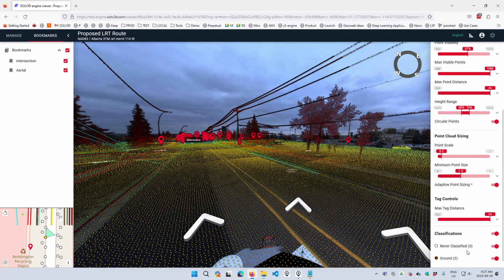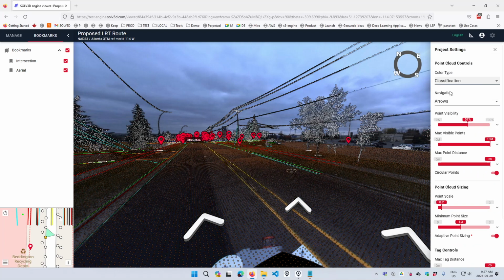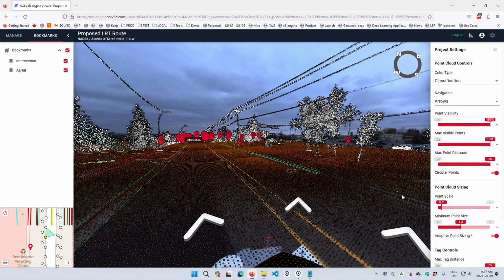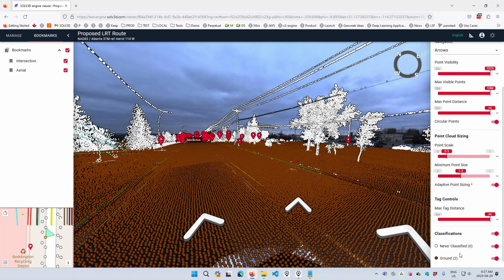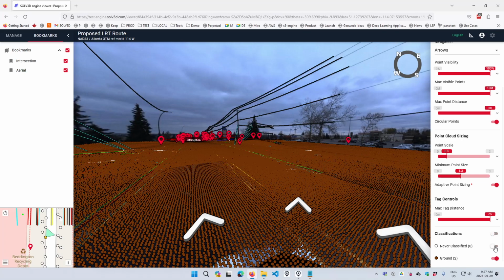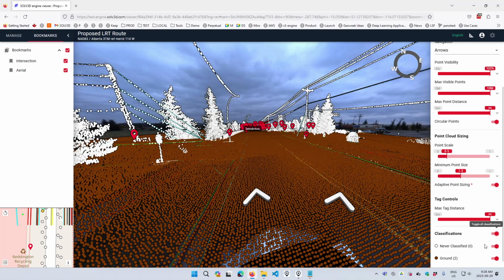And then we have classifications. If your point cloud is classified, so mine is, I can even view by classifications, turn those up, you can see I have these trees as never classified, so unclassified, and then I have the ground as ground. So I can turn off certain sections of the point cloud and only look at the ground if I want, or vice versa. Obviously, if you had more classifications in your point cloud, like vegetation and buildings and whatever else, you could toggle those individually on and off as well. So it's quite flexible there.